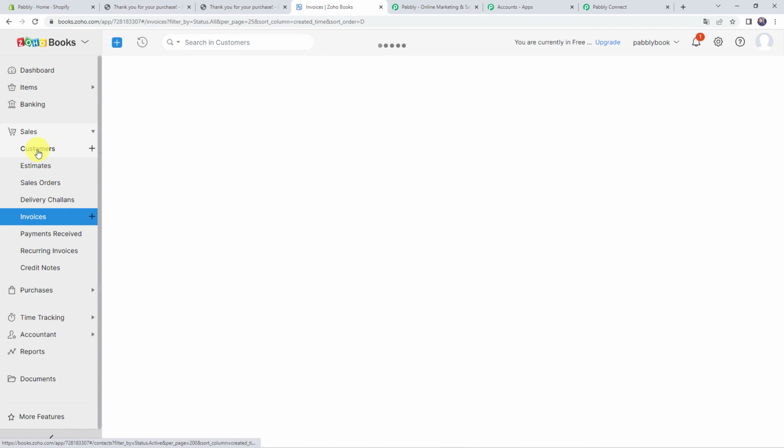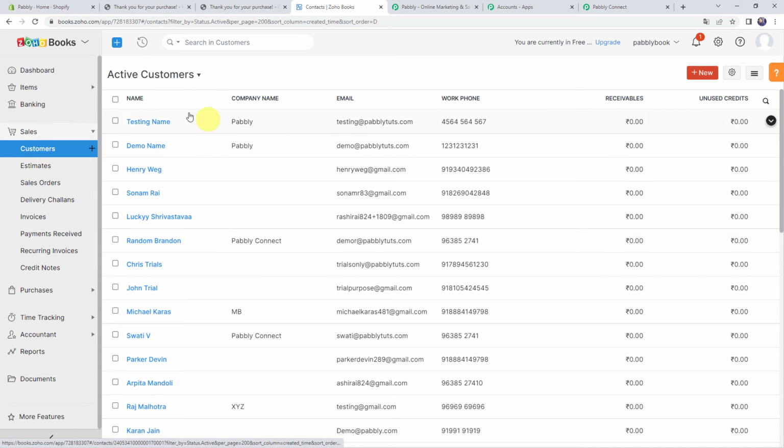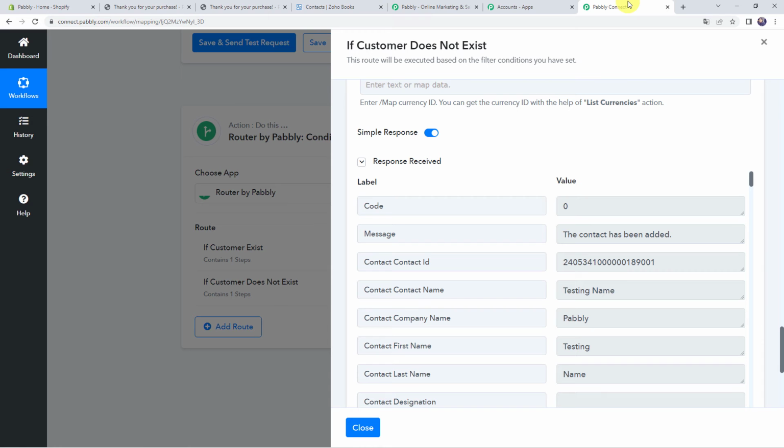Let's move to the customers section. Okay, and here we can see a new customer named Testing Name, company name as Pabbly. Here we can find the email address, phone number. It means a new customer is added in our Zoho Books account. Now we will be creating an invoice for this particular customer. So let's move to Pabbly Connect.